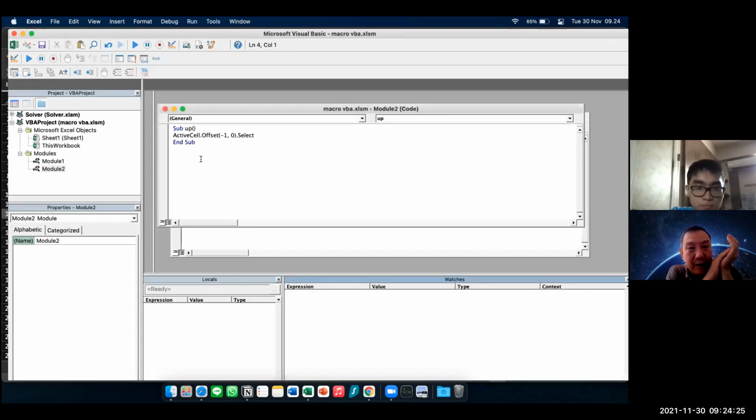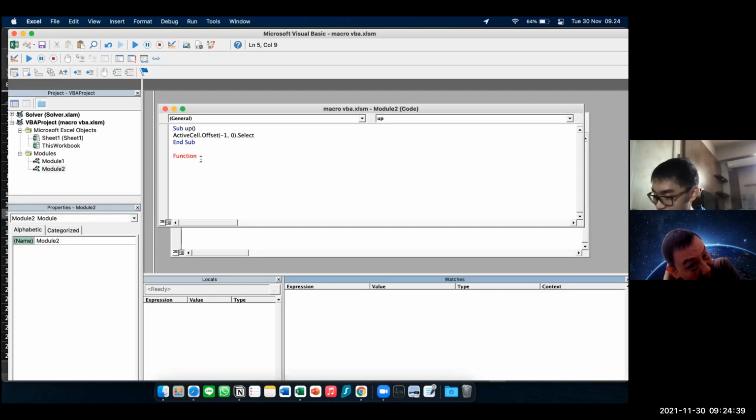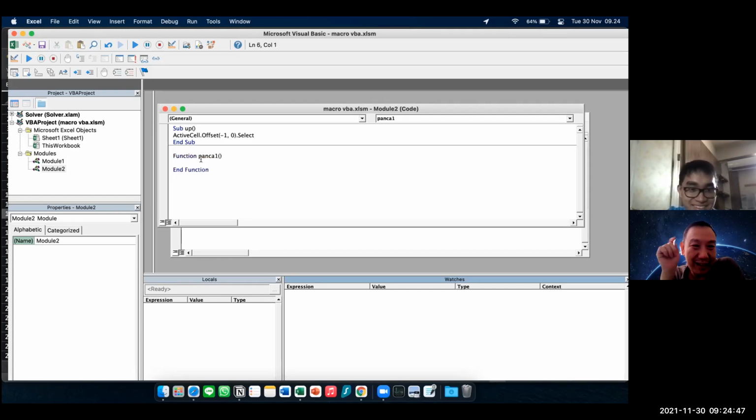Okay, you create a new function, for example, a sub function. Any name for the function, for example, pancha1. Then inside the parenthesis you put the inputs, an A, for example, A as Range.